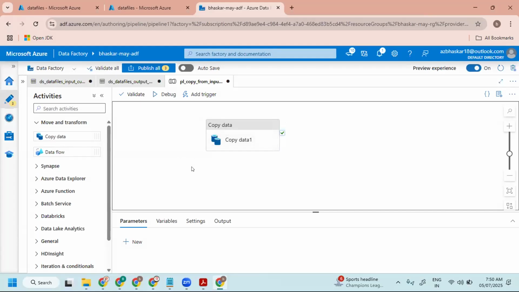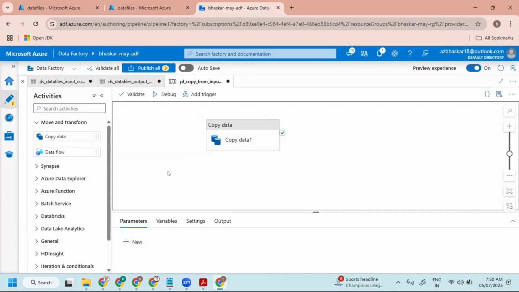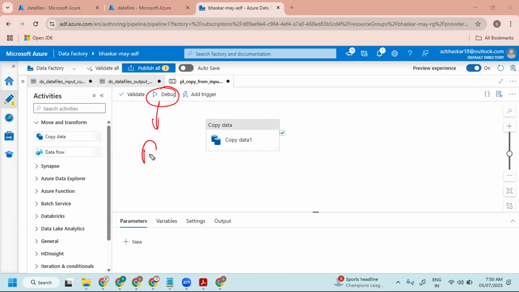Now, once you have done all the necessary things, then we need to test the pipeline. If you want to test the pipeline, is your pipeline working as expected or not? Then you have to run the pipeline from your side, and for that we are going to use debug. At the time of development, we are going to use debug frequently. Once it is done, then we are going to use the triggers. For schedule, we are going to use the trigger. And for debugging purposes, we are going to use the debug mode.